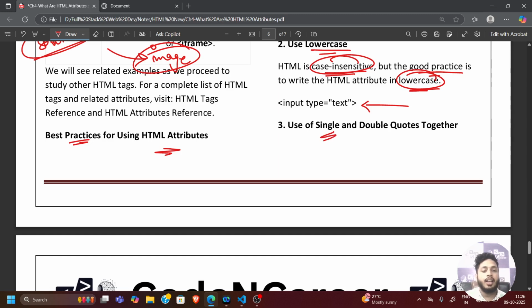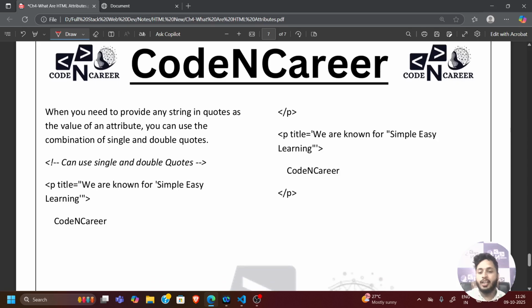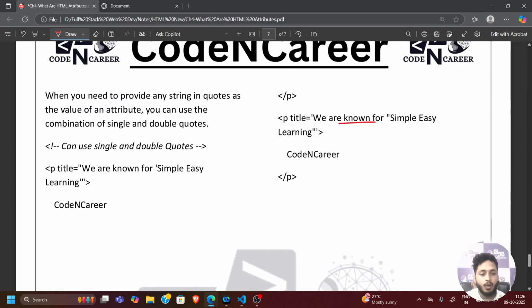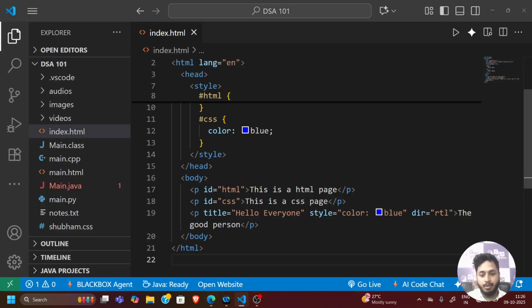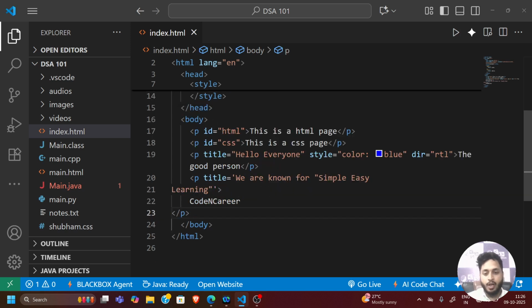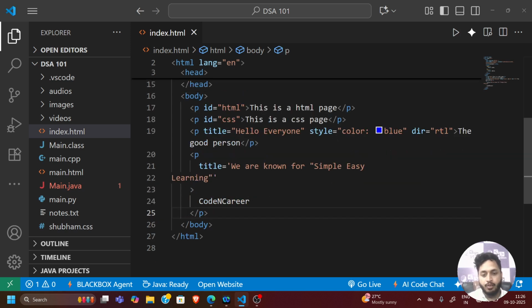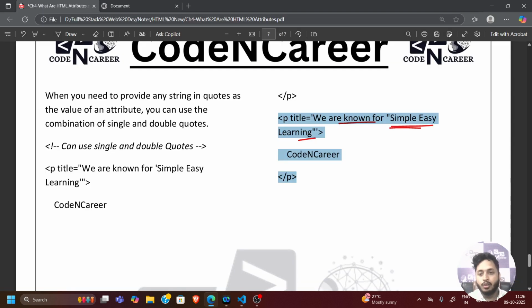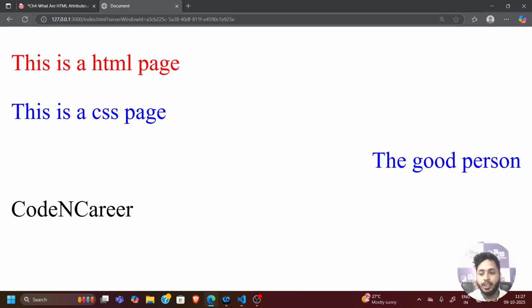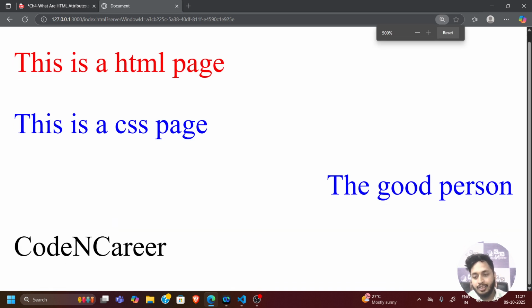So, use of single and double quotes together. For an example, if you are writing, we are known for double inverted, simple, easy learning. I am pasting the same thing for your ease, because time is already running, and I have also got messages from people that you guys are quite good with 15-minute videos and can't watch more than that. That's why I'm keeping the limit like that, so not making it too long. See, CodeNCareer, we are known for simple, easy learning. So here, this is our brand name.